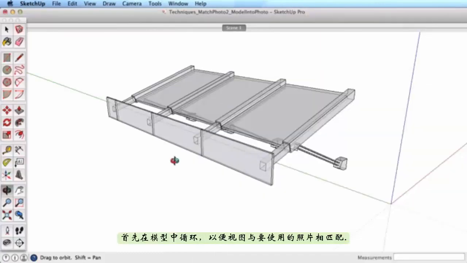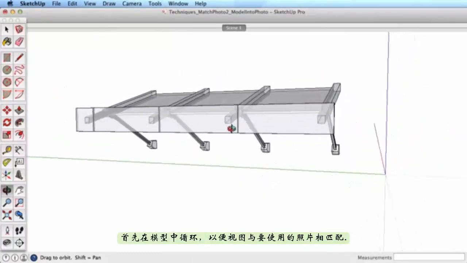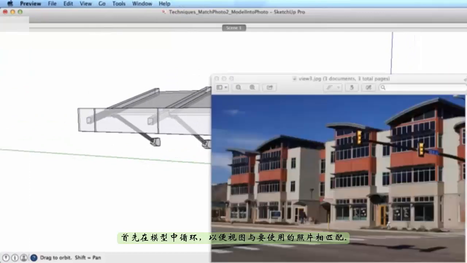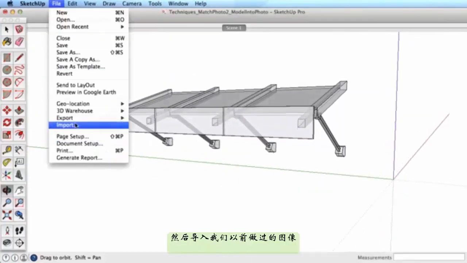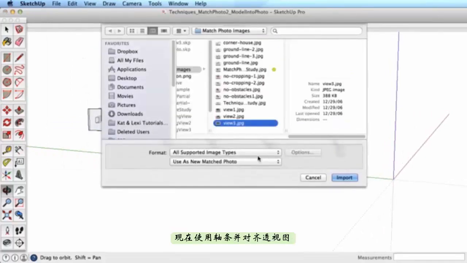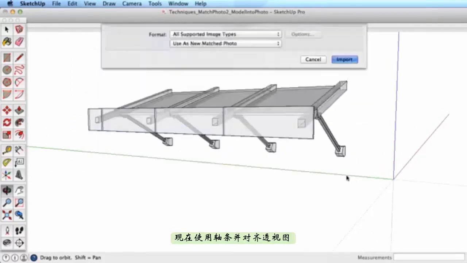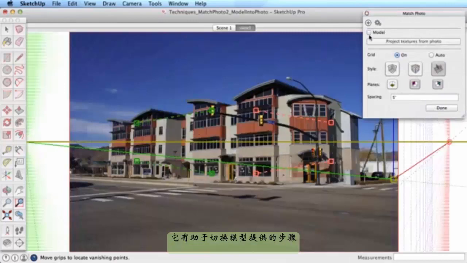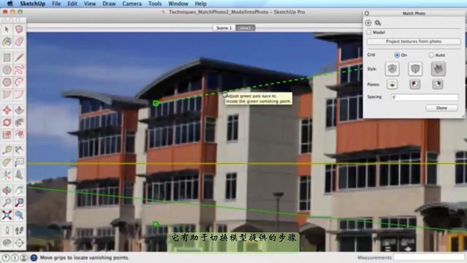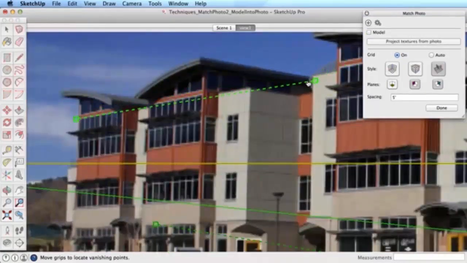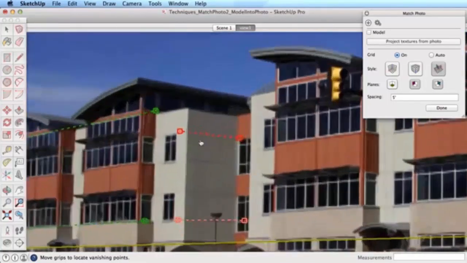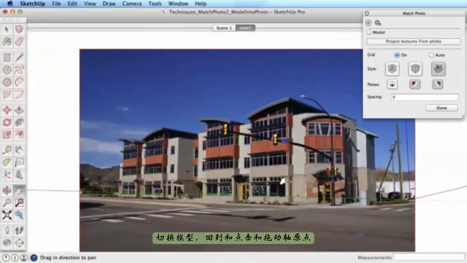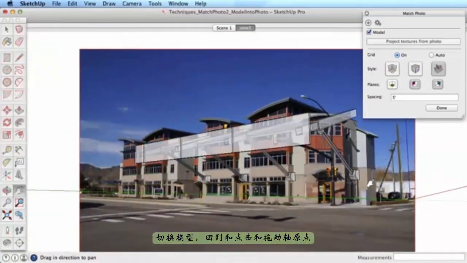First, orbit within your model so the view matches the photo you want to use. Then import the image as we've done before. Now use the axis bars and align the perspective. It is helpful to toggle the model off for this step. Once the axis bars are lined up, toggle the model back on and click and drag the axis origin of the model to match the photo.